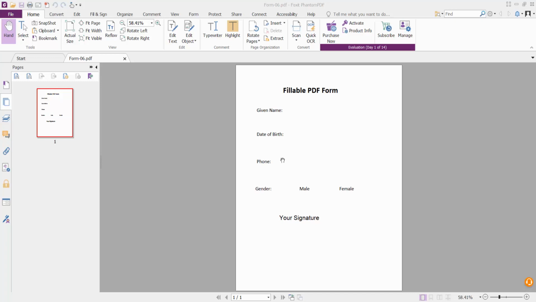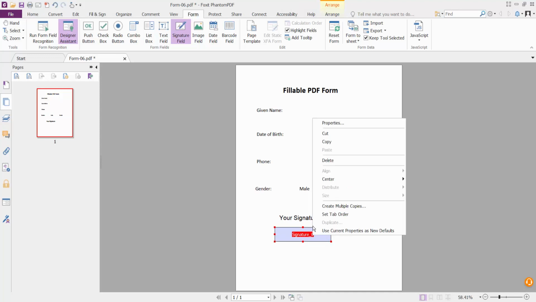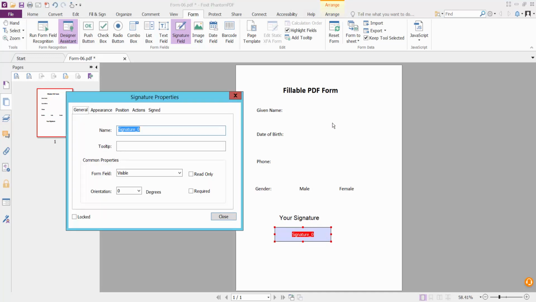In this video, today I am going to show you how to add a red signature in a PDF document in Foxit Phantom. From the PDF, click on the Form option. There is a signature field. Click on it and draw your signature field. Okay.